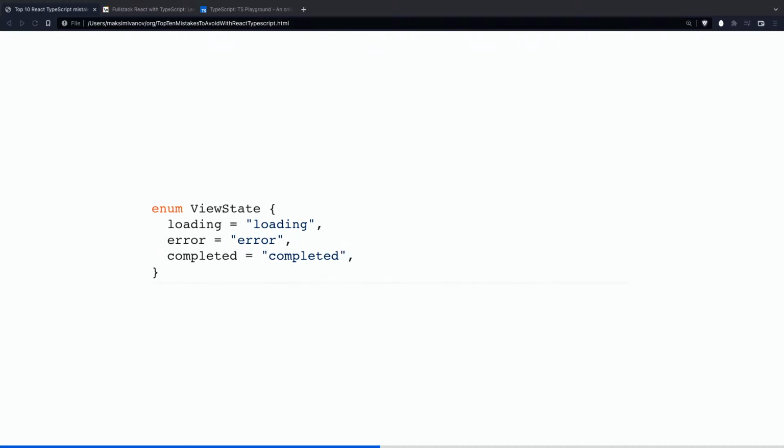You can use this in React to, for example, model possible view states of your components. Let's say your component is fetching data from some API, and then it can have a loading state, an error state if you got an error from the backend, and a completed state when you got the data.